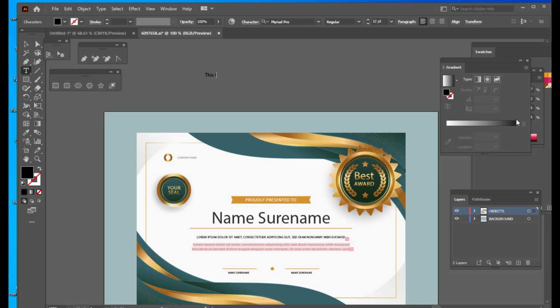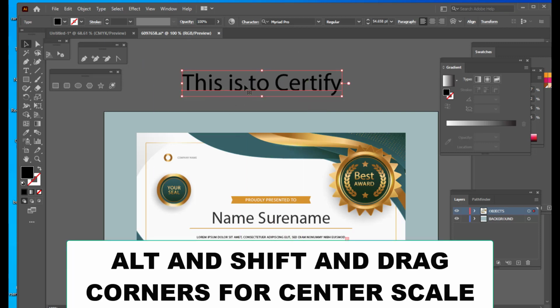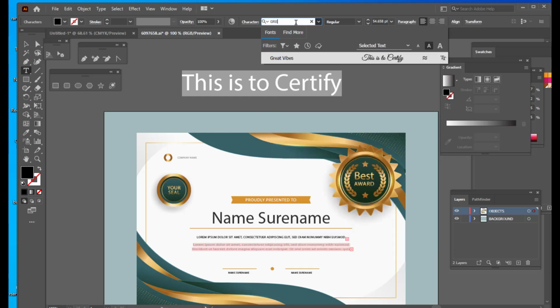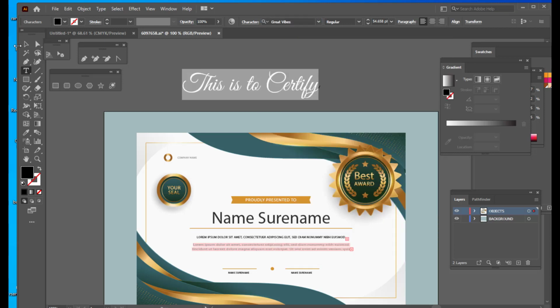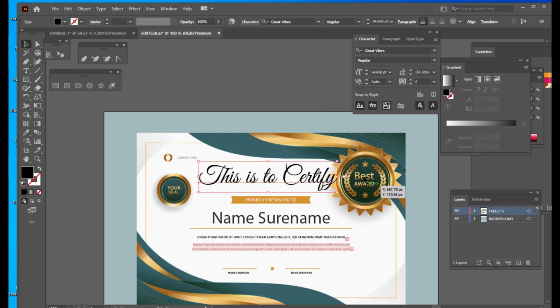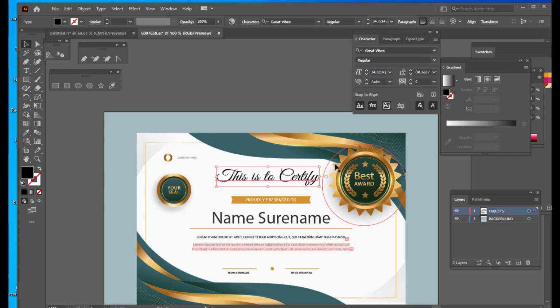and we can put something like, just say, this is to certify. So this is to certify. So we'll just scale it. We can use Alt and Shift for center scale, and then we will give our own font here. We will use Great Vibes. Right, we'll just keep it over here, and we will scale it.